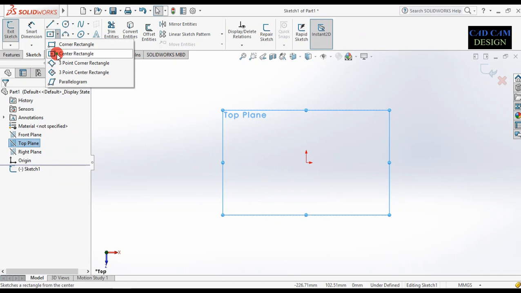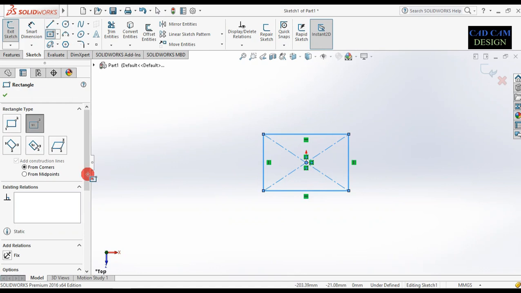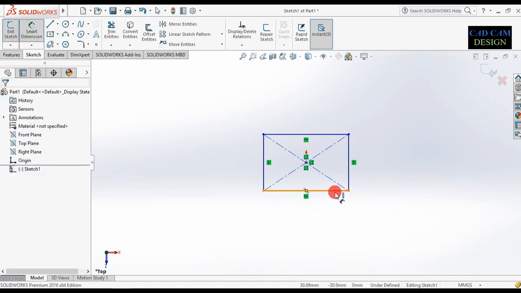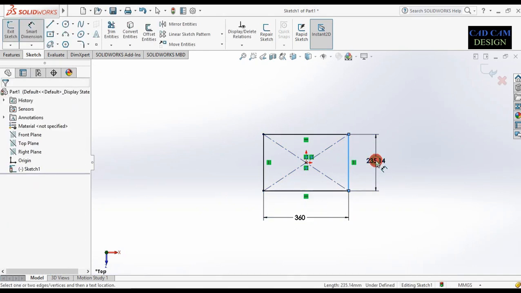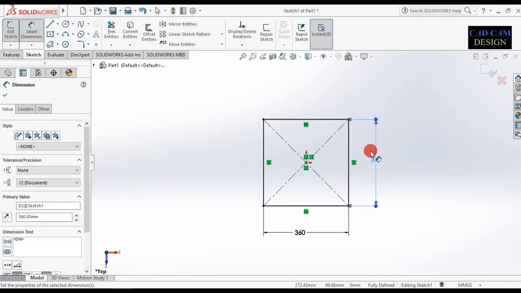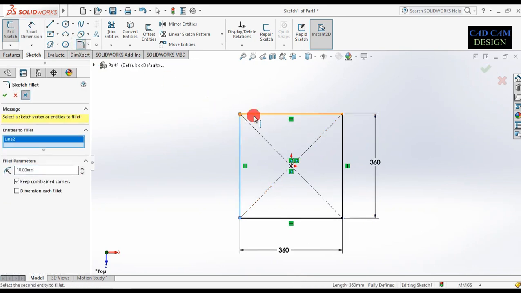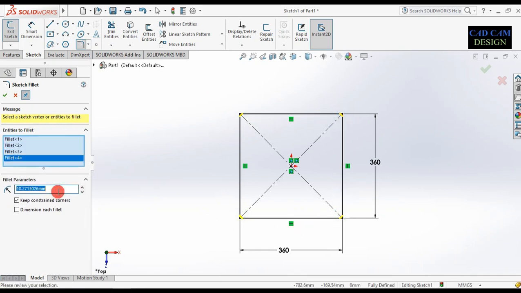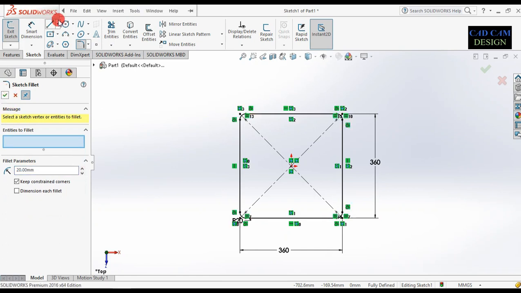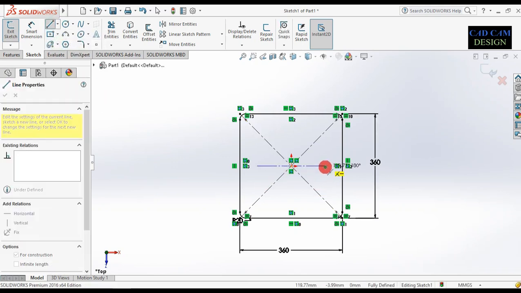Now select the center rectangle and draw like this. Okay, and smart dimension, and this dimension is 360 by 360, like this. Now done. Now fillet, and select this edge, this point also, and this dimension is 20. Now done. Okay, now select center line to the midpoint and draw like this.